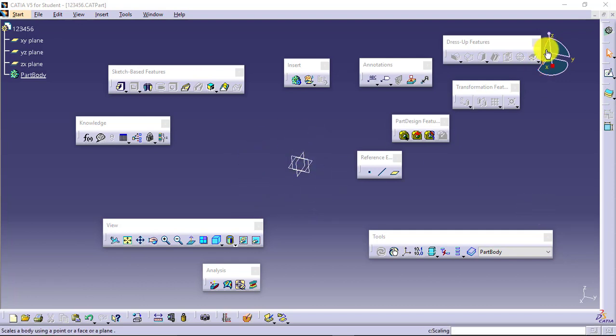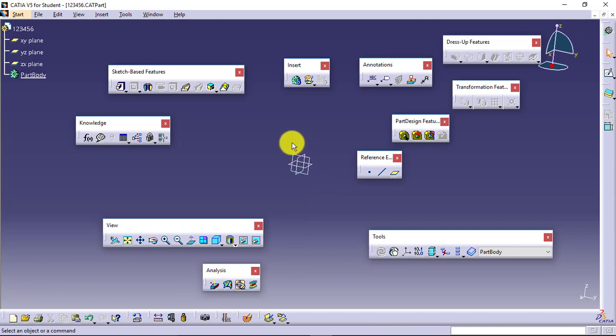You can see currently the size of these three planes or the axis system is available over here. The size of these planes is too small as compared to the area we have. We have too large a working area as compared to the size of the plane. If I want the size of these planes to be changed, then I'll need to go for settings.